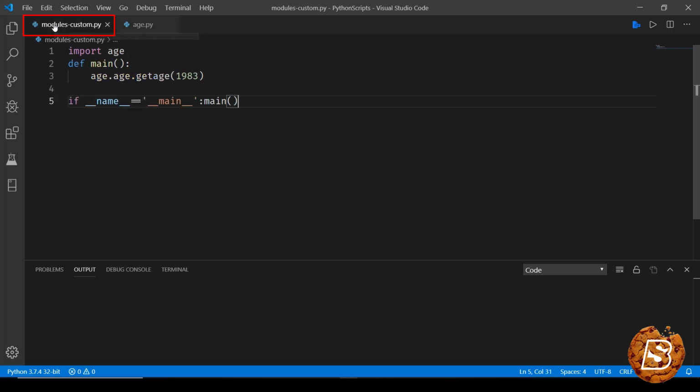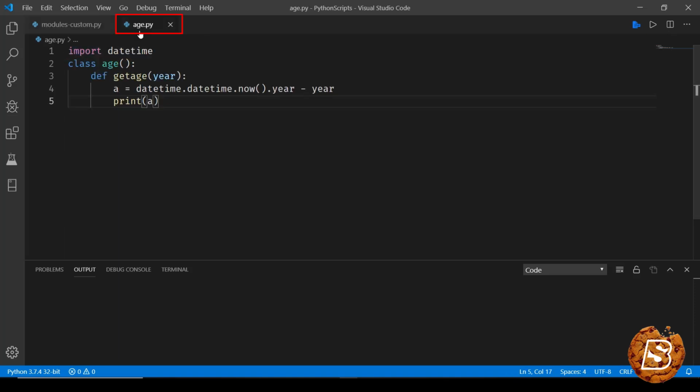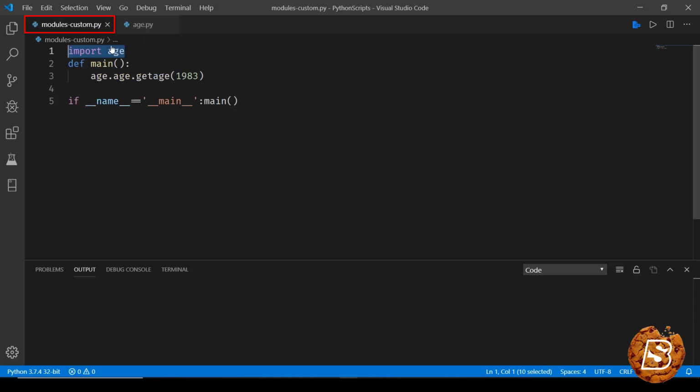Next, coming on to the modules custom.py, you'll notice I have imported it over here. So you just have to make sure that the name of the file is actually the name of the module. So here you're saying import age, that means the file should have the same name, age. And inside that you'll see this is the name of the file, and then this is the name of the class, and then this is the name of the method which we are calling.